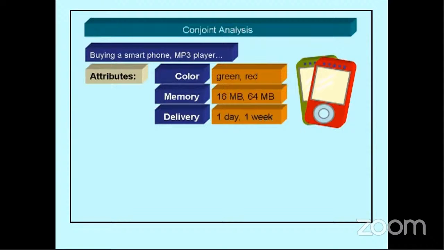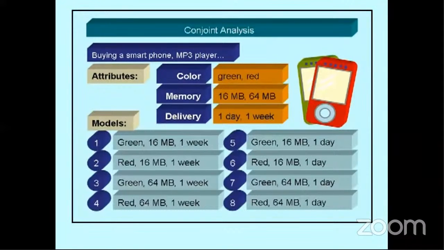Now with this combination, how many designs can be created? Just see on your screen. This many designs can be created: green with 16 MB, 1 week, red with, so 8 combinations can be created. Now, is it necessary to run all of them to understand that 8 combinations can be created? No, it's not necessary. All those who are aware of the power, I'll give you a very small task. Two levels are there, so 2 into 2 into 2.